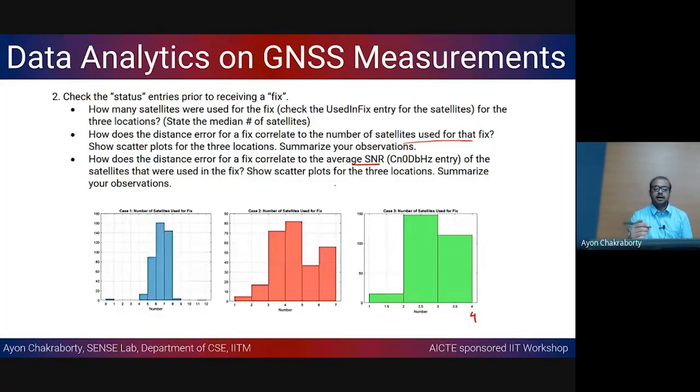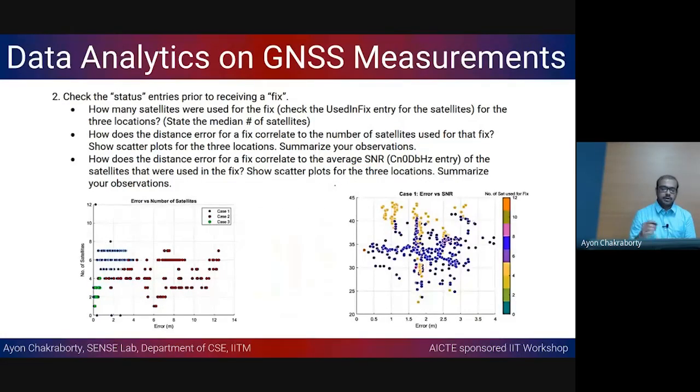Okay, so you can repeat this for all the 3 data sets that you have collected: outside, partially outside, partially inside, and completely inside the room. Okay, and try to observe what is going on. So some samples I have given you, right? So what is the error and the number of satellites?